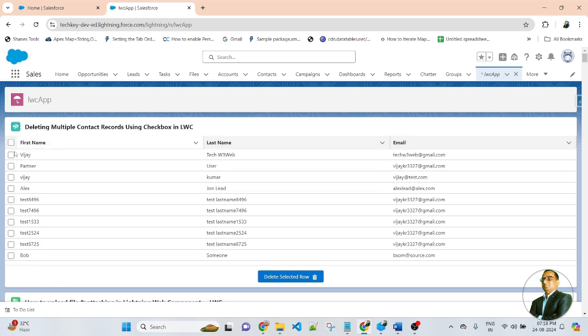And in the left side column, the checkbox is displayed. And at the bottom, I am displaying the button. Once I select the checkbox, that means I selected this row. I am selecting another row. So here I am selecting two rows using the checkboxes. Now I am going to delete the records. So once I click this button, both of the records will be deleted from Salesforce.